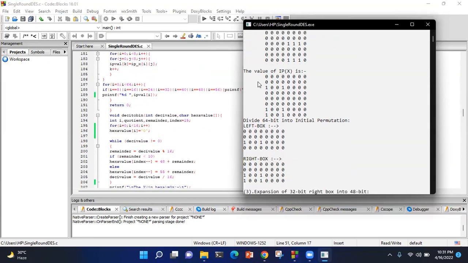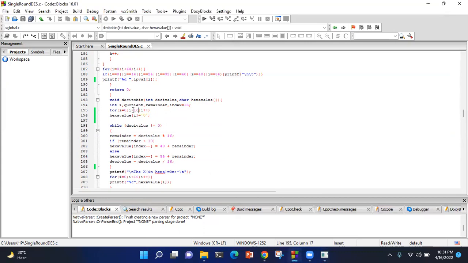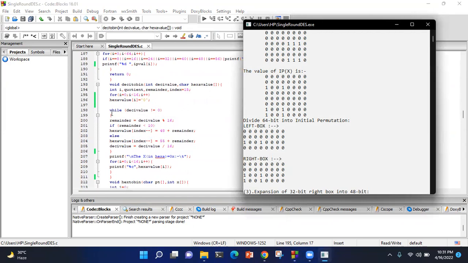As we said, the I value of IPX is here. And here is the decimal to binary function operations. Here is the decimal value integer and hexa value character, which will receive the value and do the operation. I have used a for loop here, put the condition here, and also used a while loop.